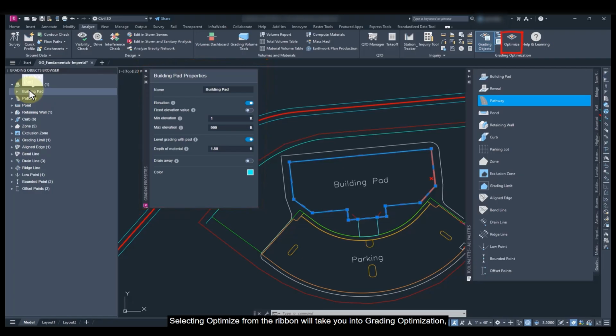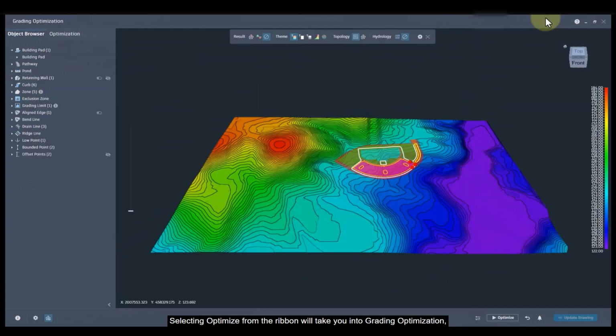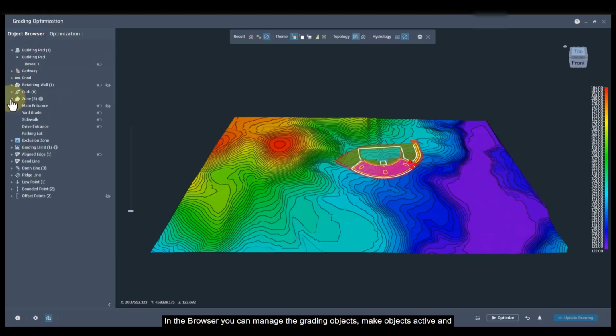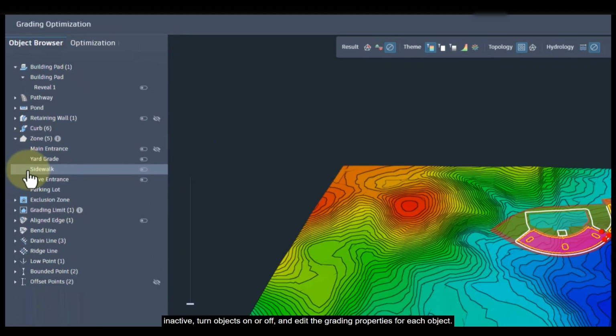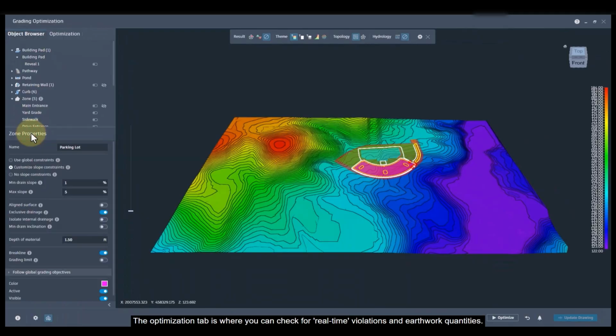Selecting Optimize from the ribbon will take you into grading optimization, which opens as a separate application. The grading objects assigned in the Civil 3D drawing are imported into grading optimization, where all of the processing will take place. On the left sidebar, you'll find the grading object browser. Similar to that, in the browser, you can manage the grading objects, make objects active and inactive, turn objects on or off, and edit the grading properties for each object.